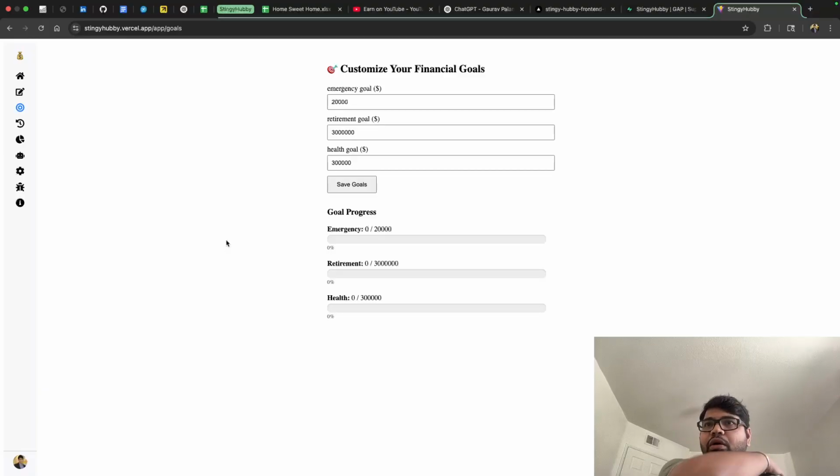Okay, on refresh I'm seeing the goals. I see a goals progress. It's done a better job. It's loaded those goals: emergency $20,000, retirement 3 million, and health $300,000.